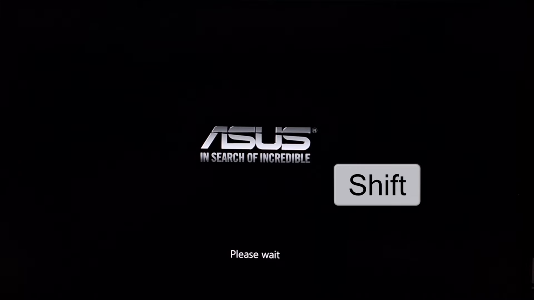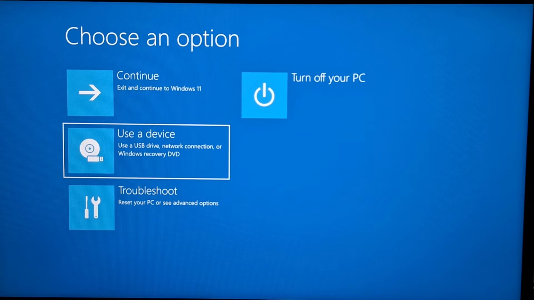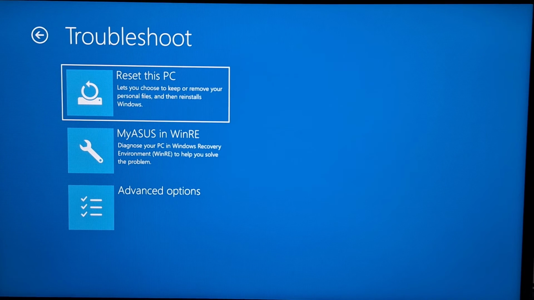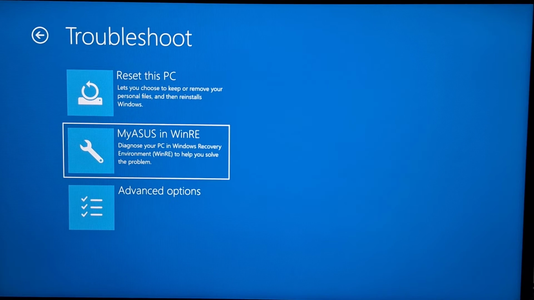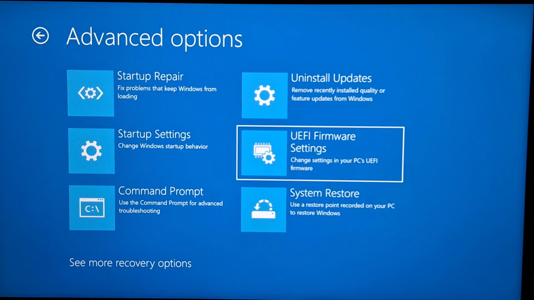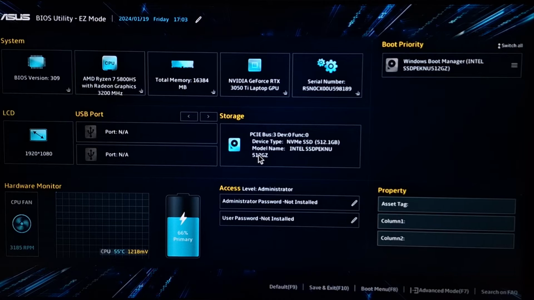You can see our PC is now booting and it is saying please wait. Now you can release your Shift key, and here you need to select the Troubleshoot option. Go to Troubleshoot using your keyboard and press enter. Then scroll down and select Advanced options, and in Advanced options go to UEFI Firmware Settings. Press enter and click restart. If you cannot find UEFI Firmware Settings, then you can follow my video in the I button to know how you can get that.